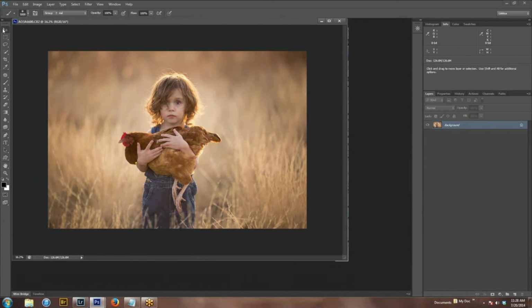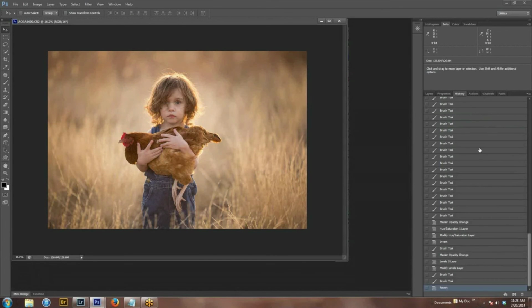So there's the before. That's the straight out of Lightroom. And here is the finished Photoshop edit. So before and after. If I wasn't doing training and explaining in detail every step, my average image probably takes me 5 to 10 minutes, I would say.